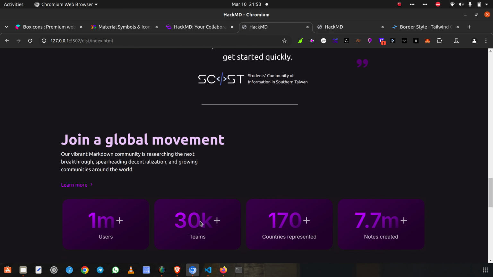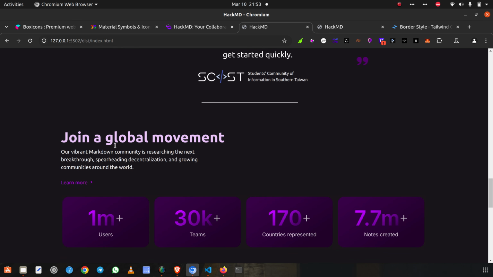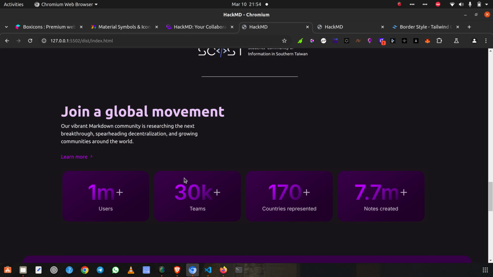Okay, the next we have is this: join the global movement. This is an H1 I styled, and a P, and also a button here. These are cards that show users, teams, countries represented, and notes created. Whoa, 7.7 million. We'll make this by the grace of God. We'll create more notes.